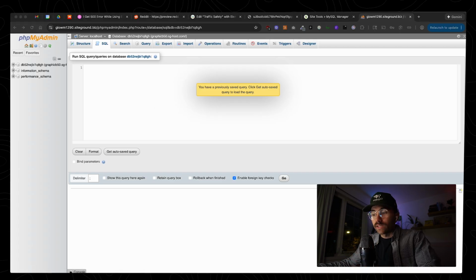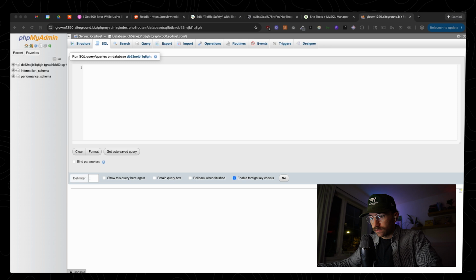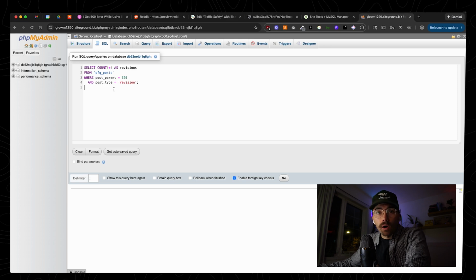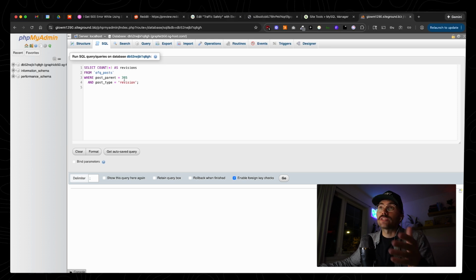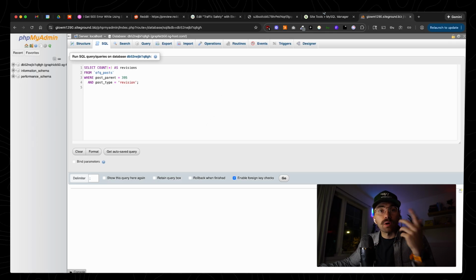Next, what you're going to do is copy and paste in this. So we pasted this in the SQL, but we actually need to change these values for you. First of all, this is going to be select count as revision. So basically, we're seeing how many revisions are saved for that specific page that you were having the problem saving.